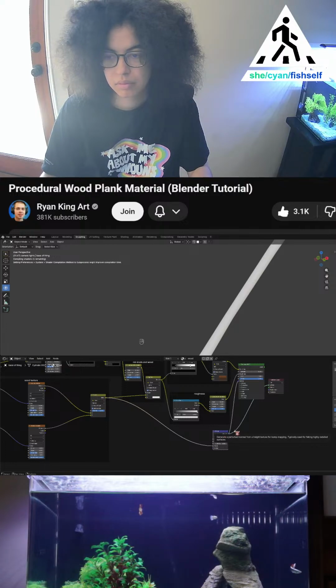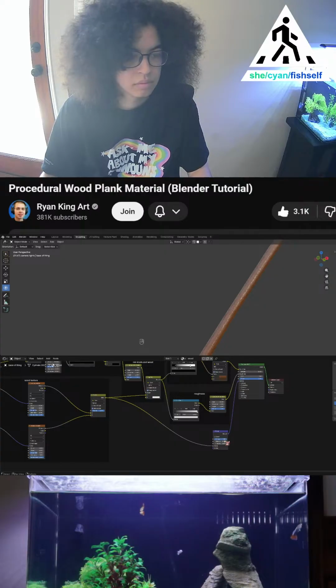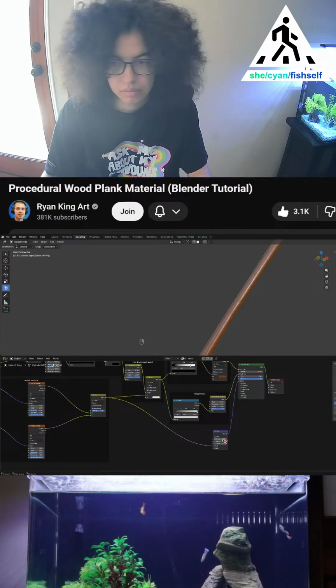Now that is way too strong, so let's just turn the strength way down to just like a 0.2. Also, we can add labels to nodes, so if I select the node and then press F2 to add a label, I can call it wood bump.